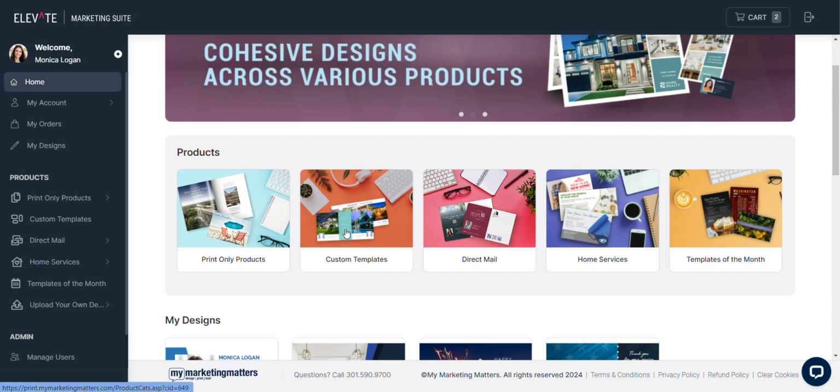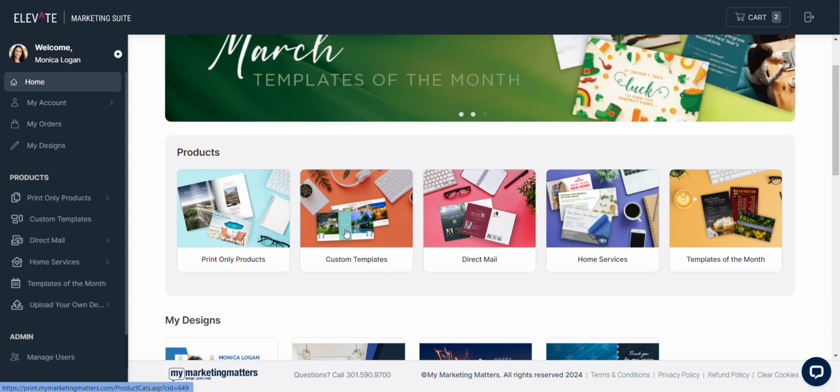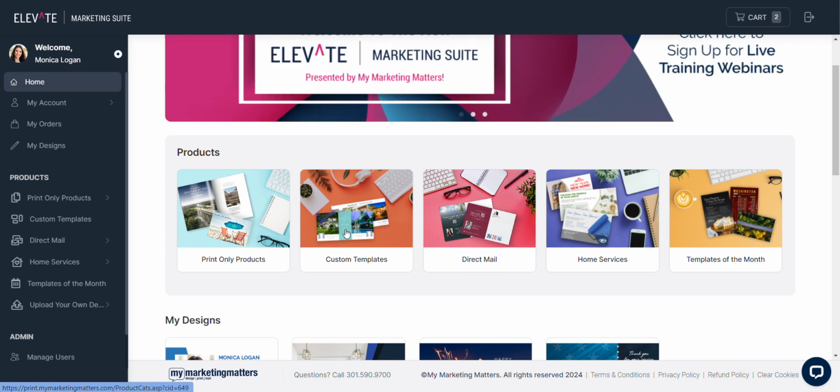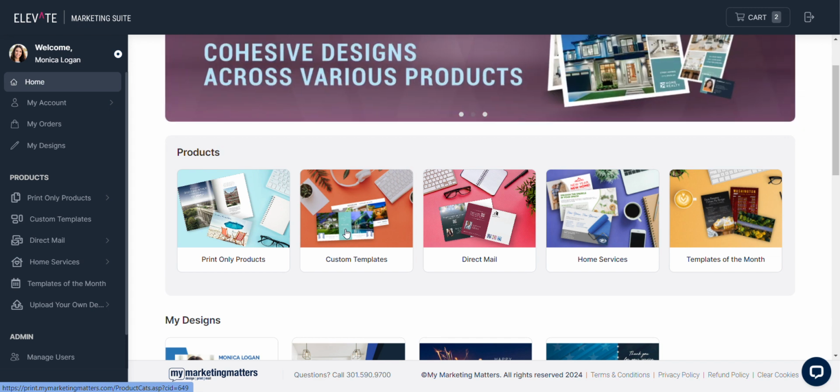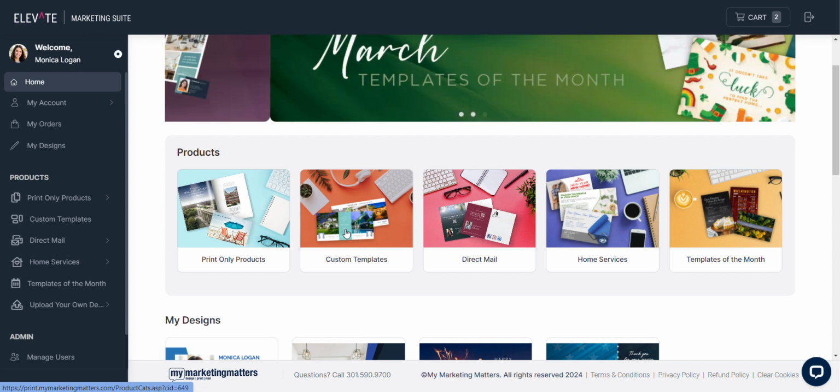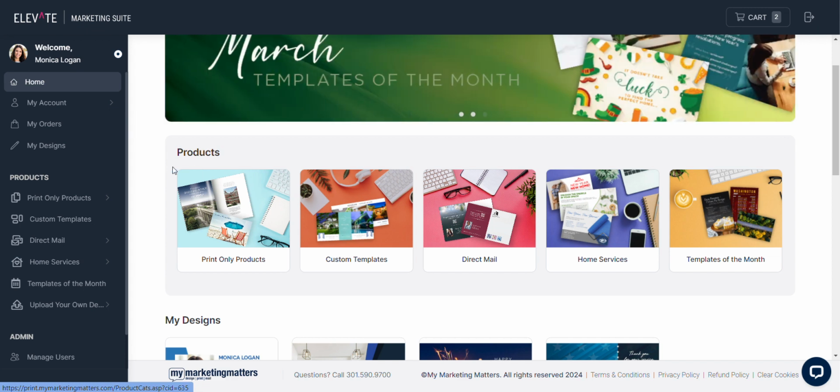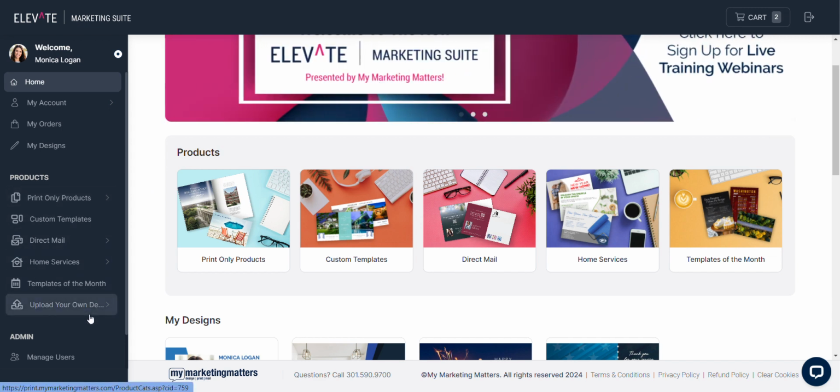If you're interested in having your own custom templates, please contact us and we'd be happy to craft some for you. That way you'll have your branded designs for you to easily go to and simply plug and play any of your listings or things you may want to highlight with your own customized design. But you'll notice all of these product lines are also available on the left navigation sidebar here as well.